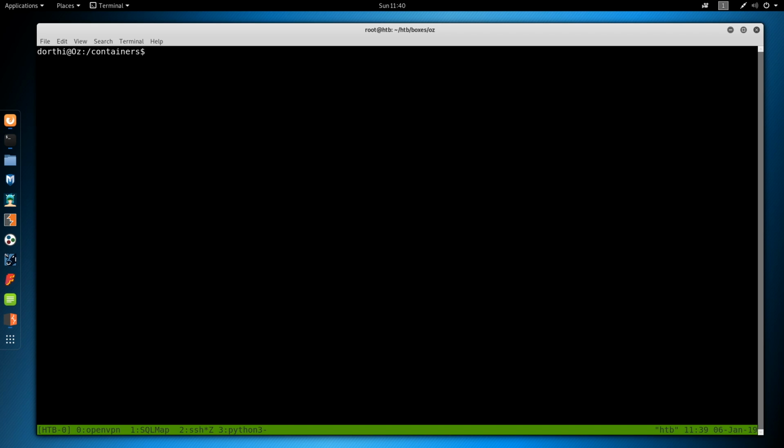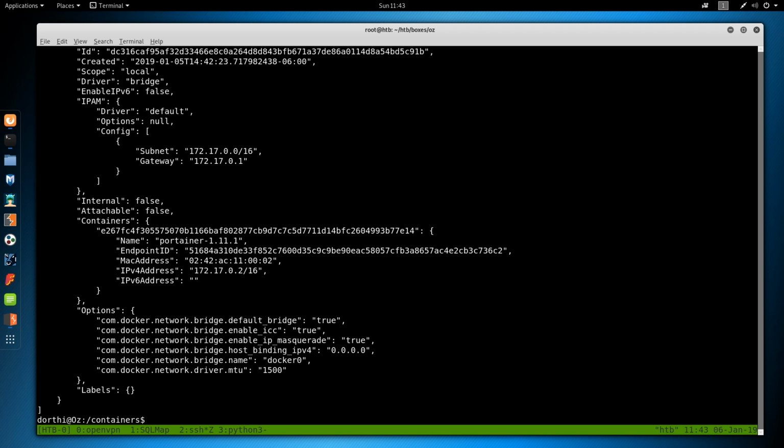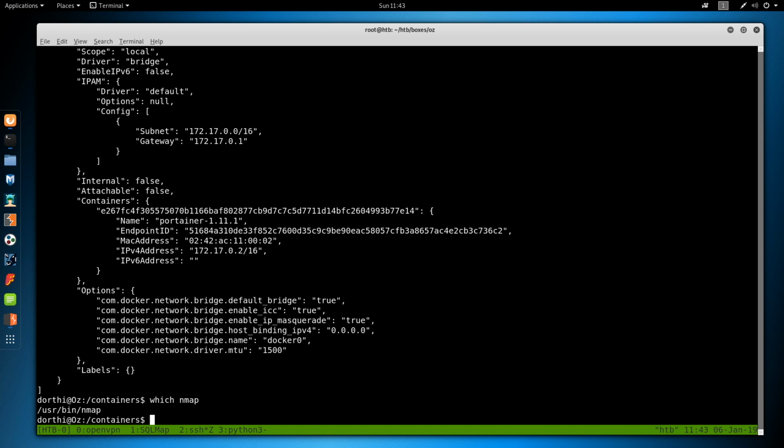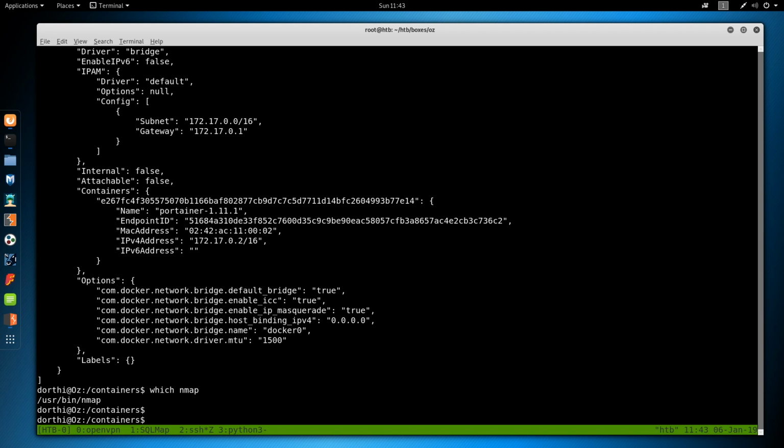Nothing. So let's go back and start looking at this Portainer 1.11.1. If I remember correctly, it was on the bridge network. So if we do sudo docker network inspect bridge, we get its IP address. And do we have nmap on this host? We do, so we don't have to worry about doing any type of SSH tunnels to forward nmap. So, let's just do that in case nmap wasn't on it.